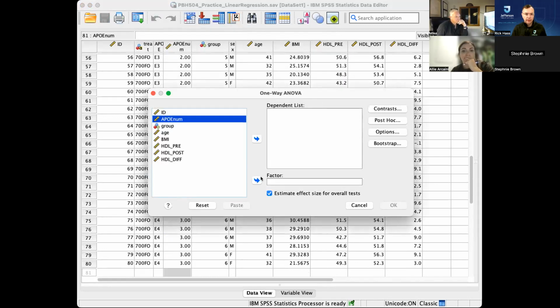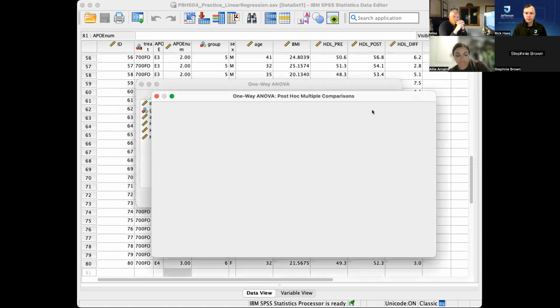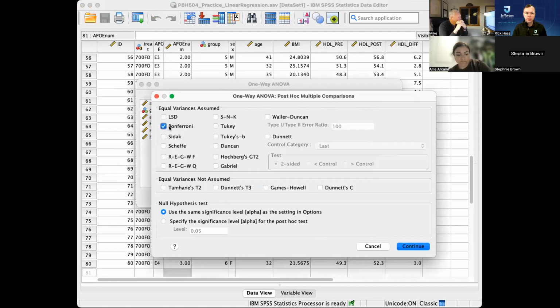Okay, so APOE is our factor, which apparently can't be a string variable, and BMI is our outcome. I want to clue you into two things. Generally, we would wait and do post-hoc tests until after we did the ANOVA, but it's usually helpful to just have SPSS do them in case you need them. So there's a post-hoc tab, and we want to click Bonferroni. That's the one we're going to use.